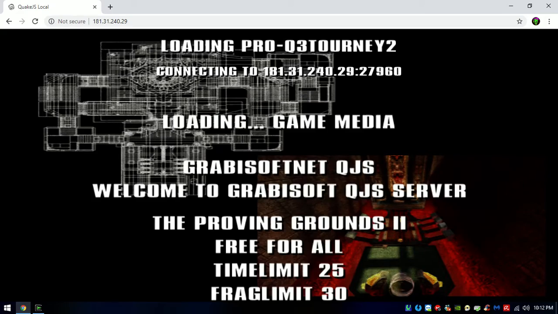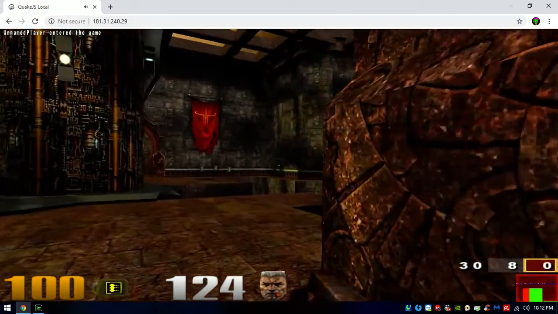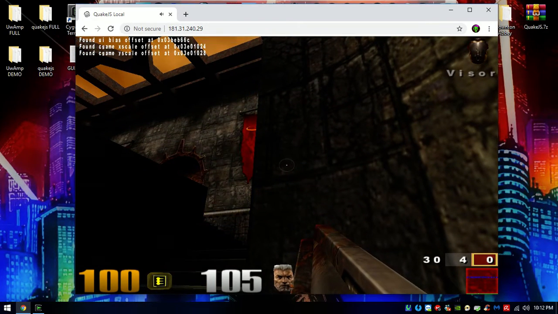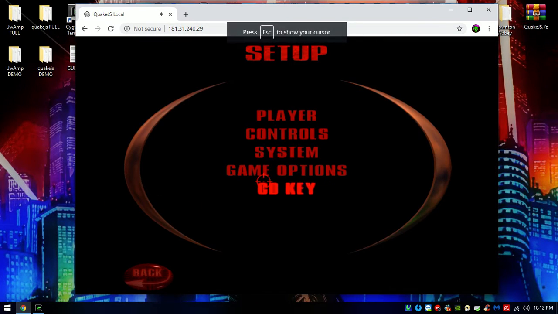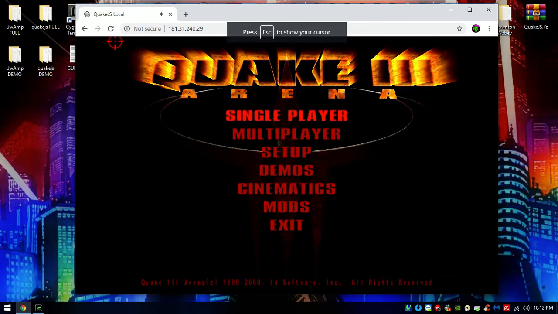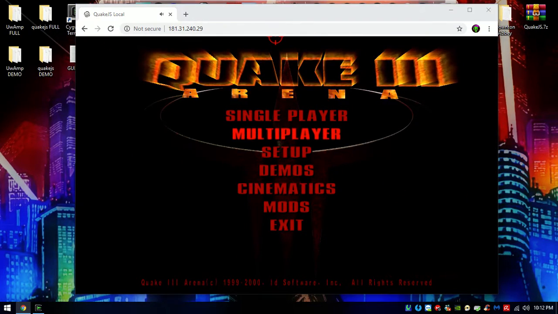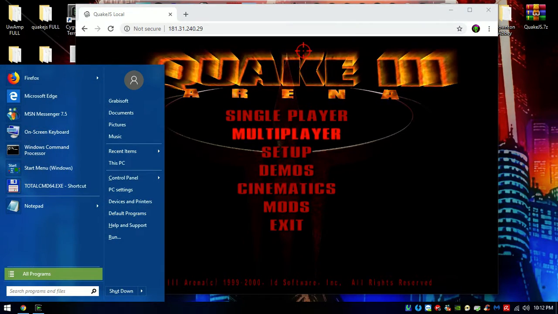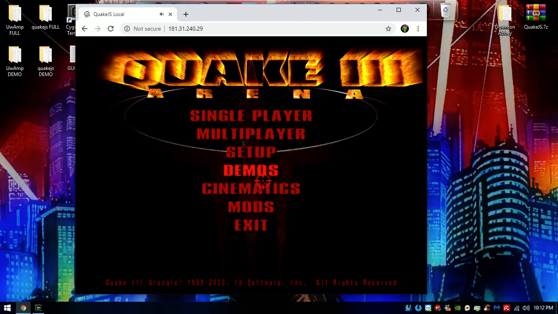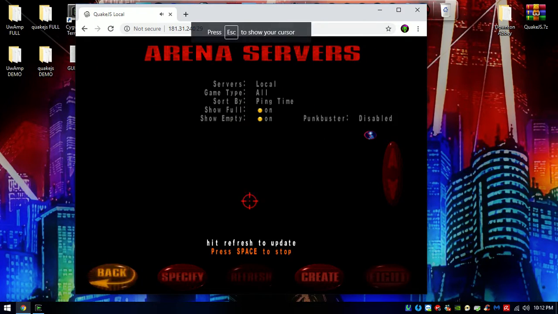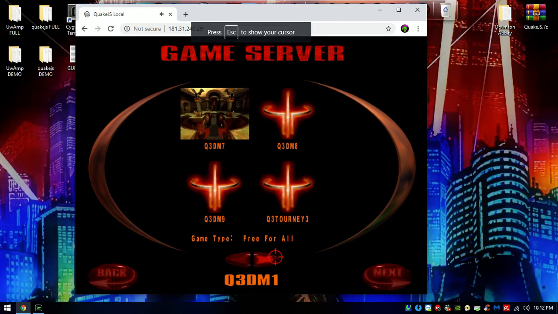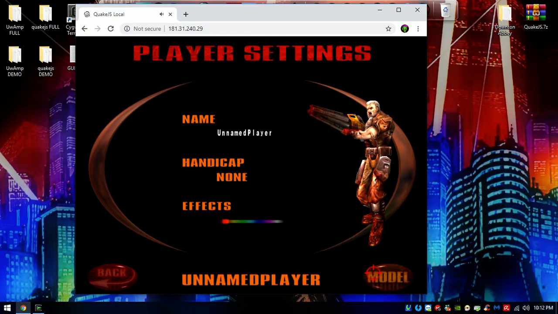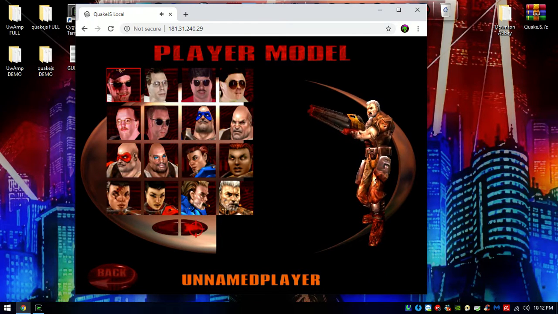So now once the files are downloaded, the radio is going to be auto fixed. The screen resolution and stuff is going to be auto arranged. So basically, as you can see, this is actually the demo version. As you can see, there are a lot of maps that are not present, and also if you go into setup, the player models are very few. You only have these models.